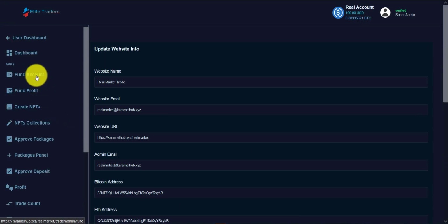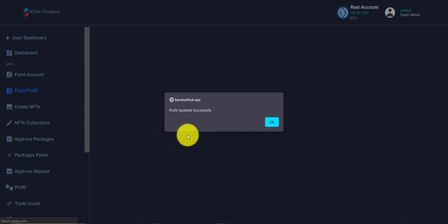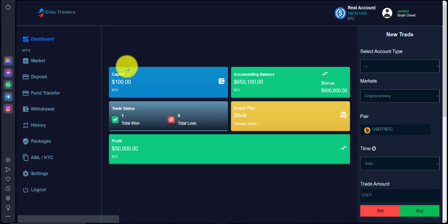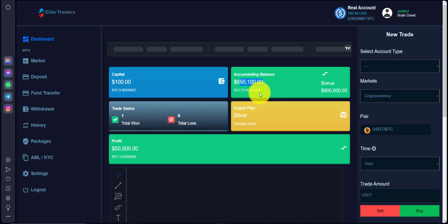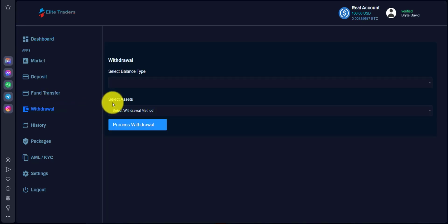I want to fund this account now, or fund profits. I'll select person's. So I'll fund person 50,000. For me, it's 60,000 I'll fund. So you go to the user dashboard. So you can see it now. So I'll go to withdraw again.